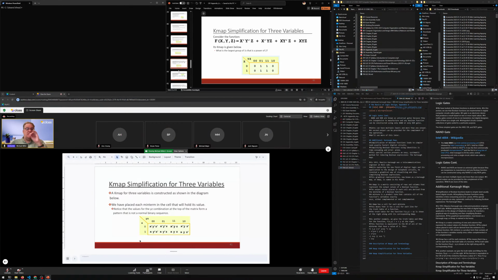With a third variable in a 2-dimensional space, I have to put that third variable somewhere. So I'll group it with here. So if I have Y and Z, then I have 4 possible combinations: 0, 0, 0, 1, 1, 0, 1, 1.